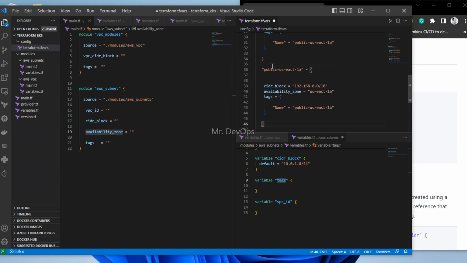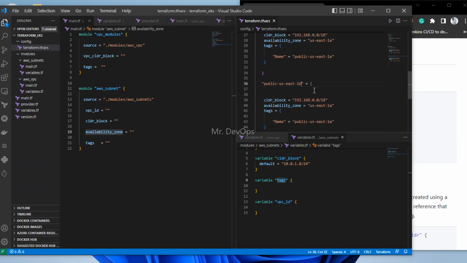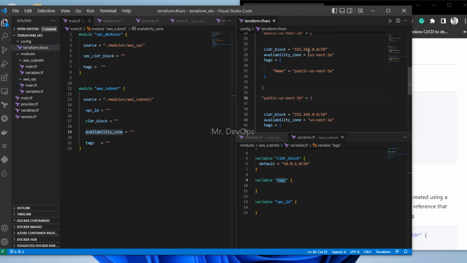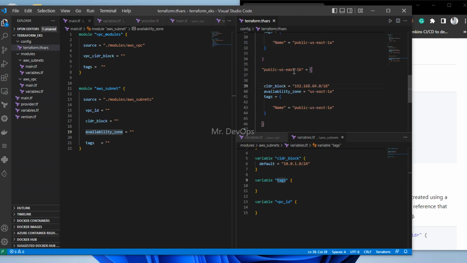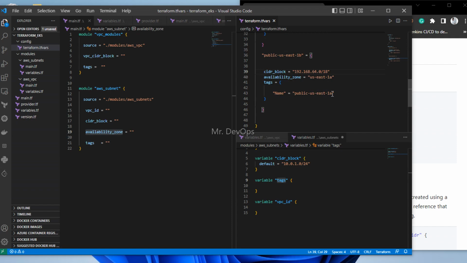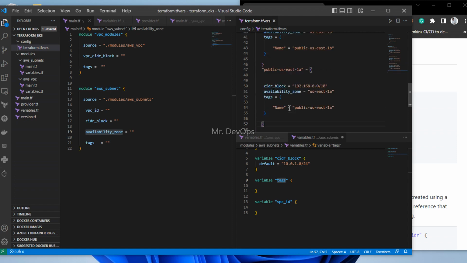Copy, paste. So this will be in 1B. What change do we have to make? We have to change this 168, what we kept above, 168.0.0. In this subnet I will take something like 64. So this will be in B, and you have to change the name to B.